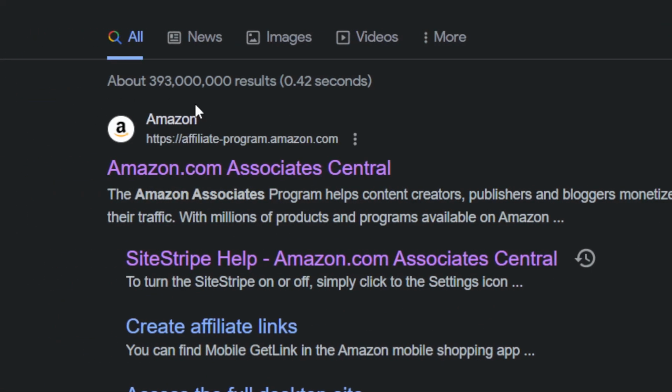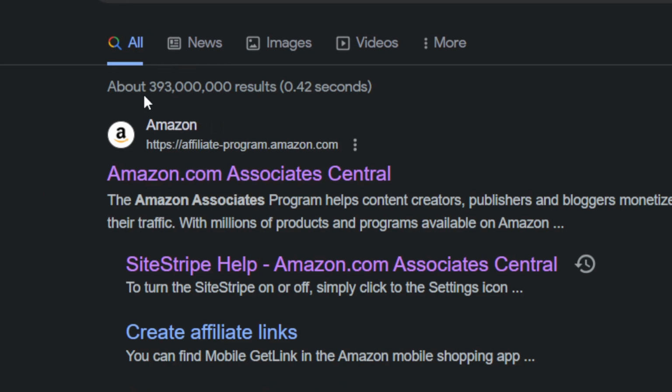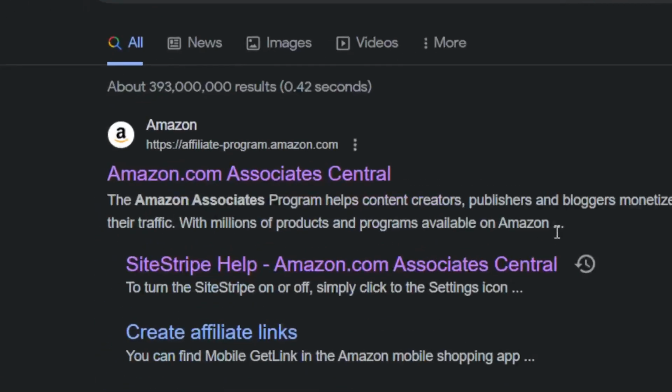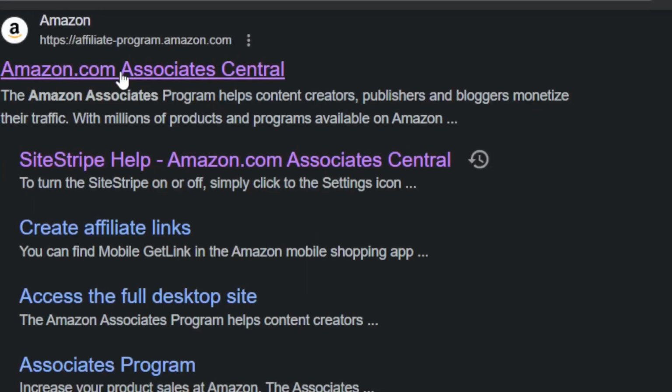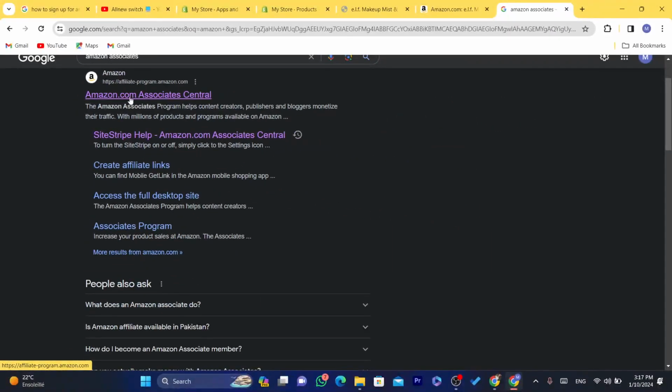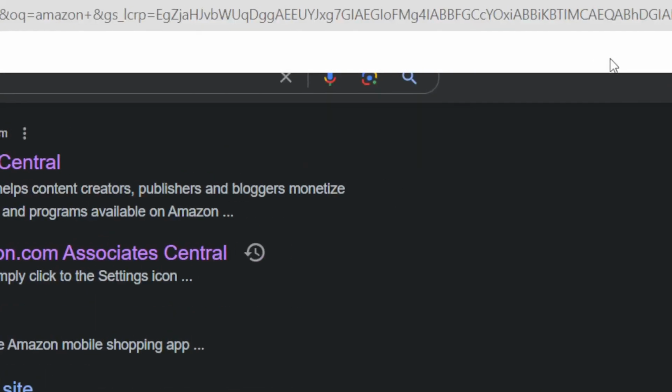Now, if it says in the top, some people are going to find Amazon.com. Don't click on that. Make sure it says Amazon.com associates. Okay, scroll down. If you don't find it in the top like me, scroll down and you will find it. Like it's going to be the second. Okay, now you want to click on Amazon.com associates, and it will take you guys to this page.